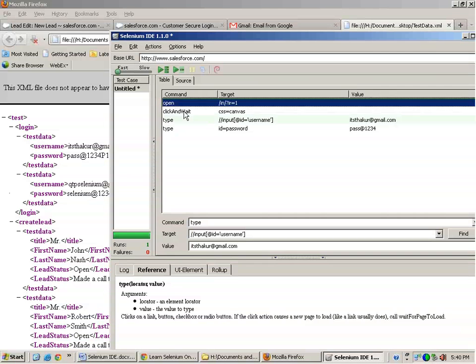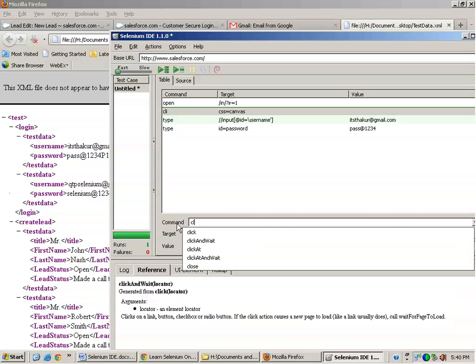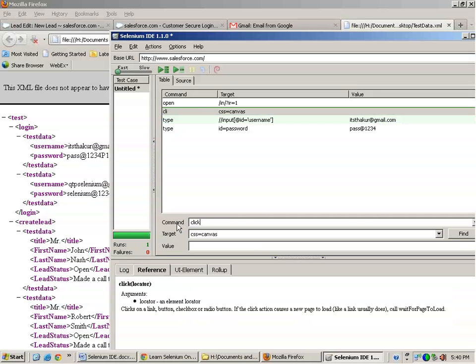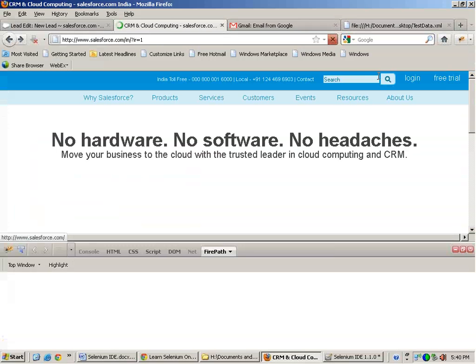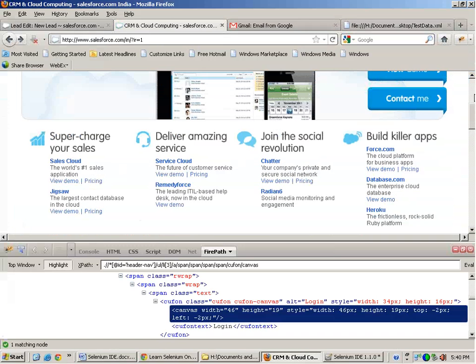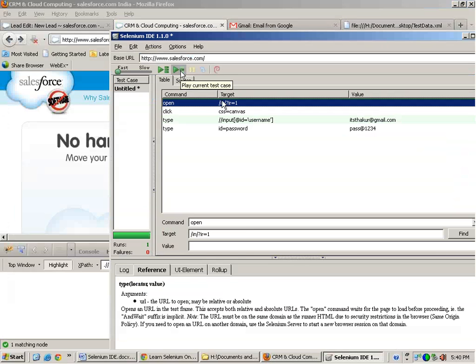But first we need to know about more commands. For example, a command like click and wait. Why is it click and wait? You can edit the command from here. If I write CLI, then you get all possible commands starting with CLI. If I just write click, what's going to happen? It will just click on the login image, and immediately after clicking, it will start to find this username input box and it will fail. Let's run this again.